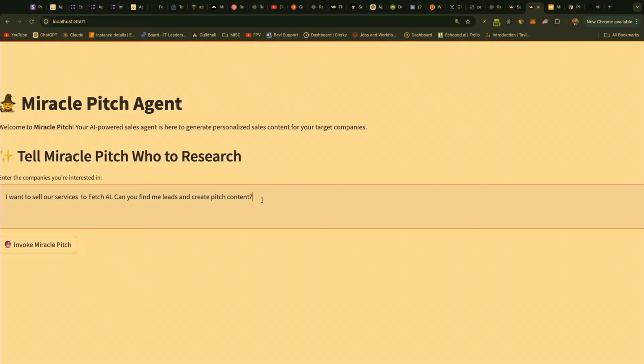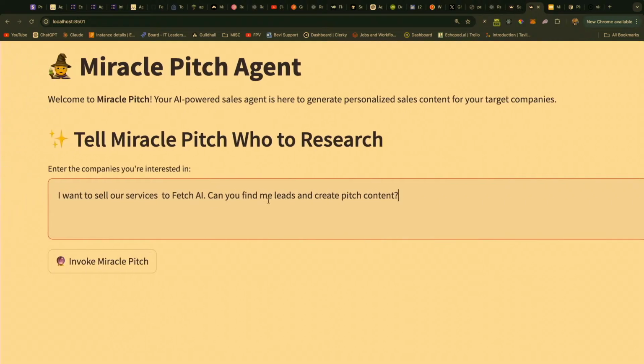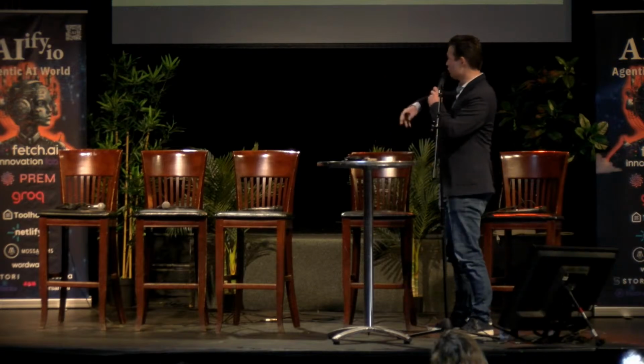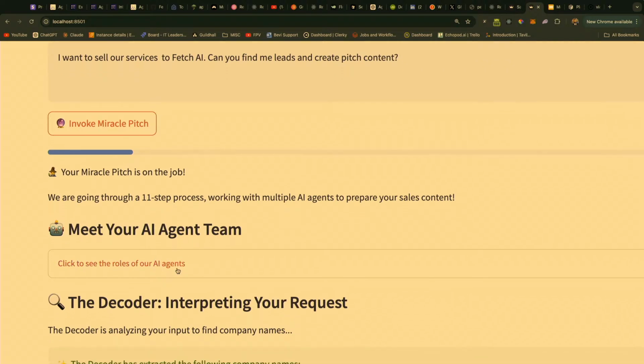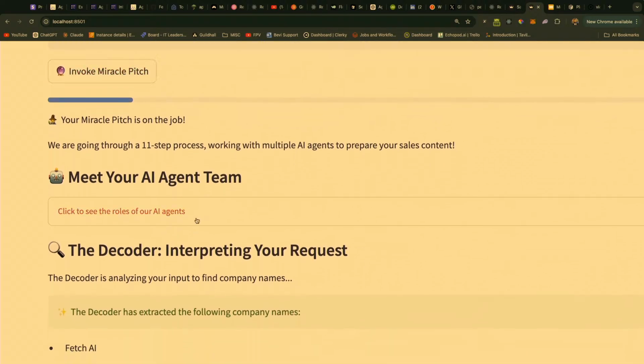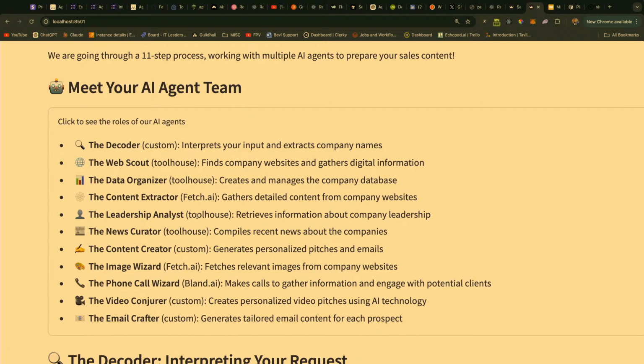So this microphone is low for me, Dutch person, way too long. So this is Miracle Pitch. And Miracle Pitch, as we said, you just type in your query. So what do you want to research? You have a meeting with, let's say, Fetch.ai, and you want to prepare your meeting. So you press, and then here you see the team.